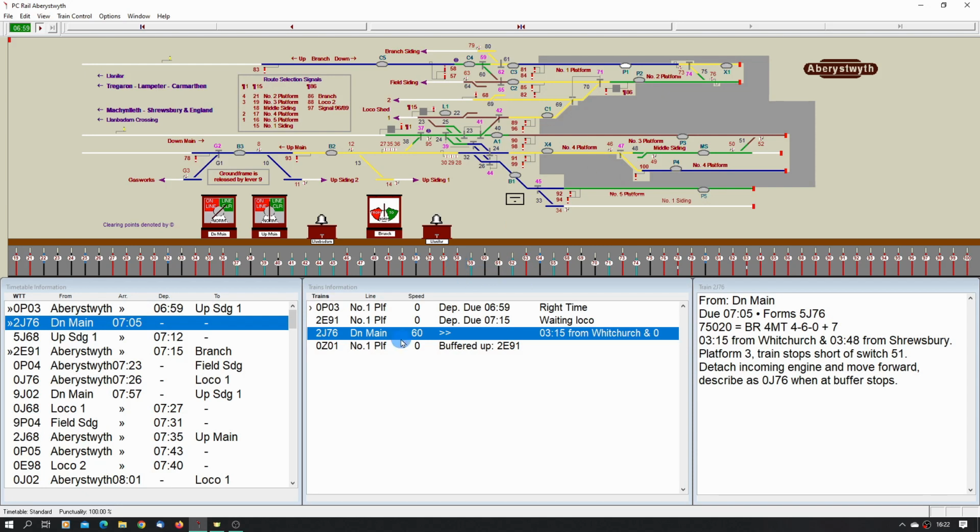58 can go back. Now this one doesn't arrive till 0705, and he goes into platform 3, so we need to just check those for that. So we need number 40 putting back, so that's unlocked.